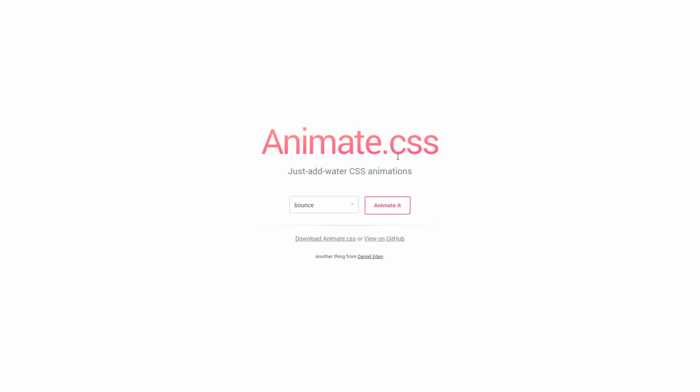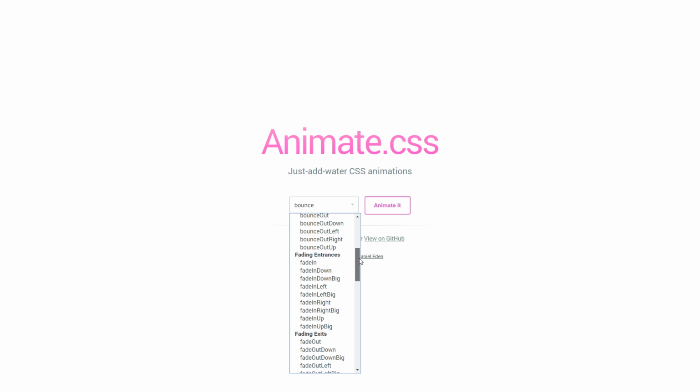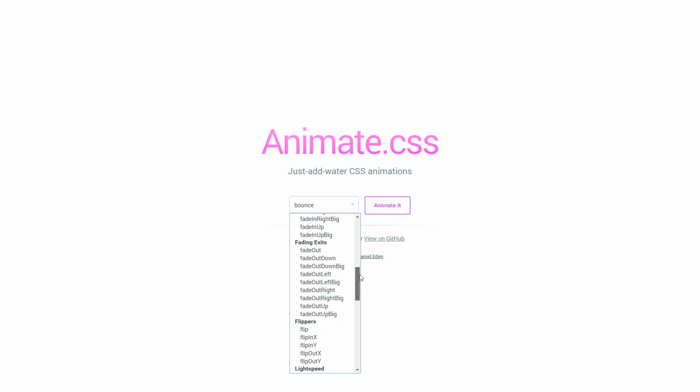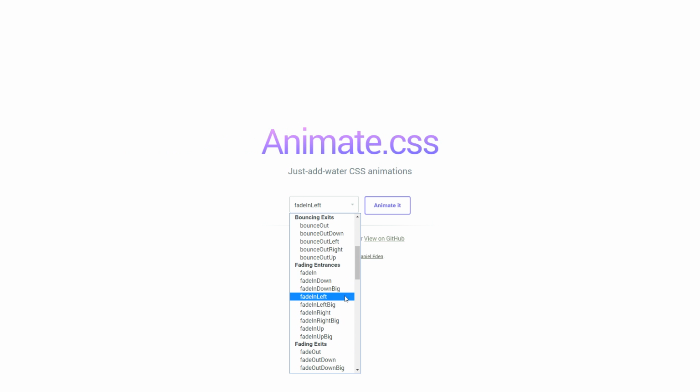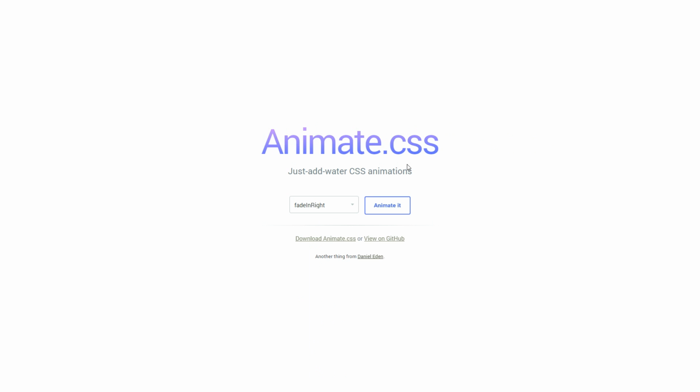Obviously you can't scroll down on this site. As you scroll down a page, you might have content slide in or out. So if we find it in here, fade in left, fade in right. This is something that you see a lot when you're scrolling down landing pages or marketing pages.